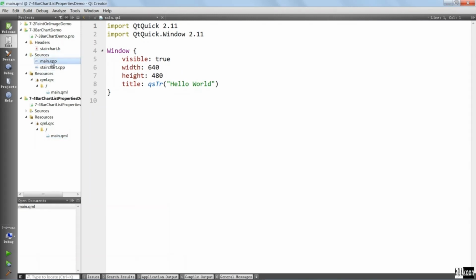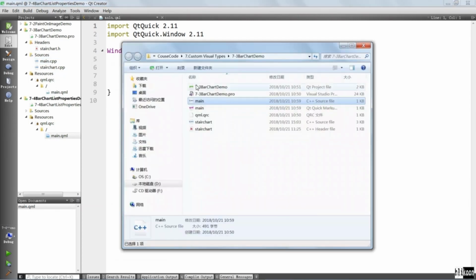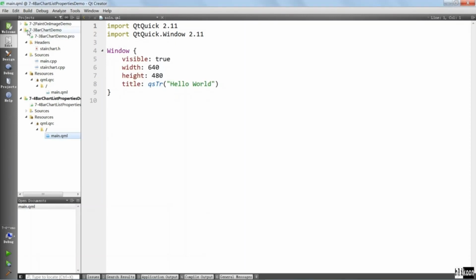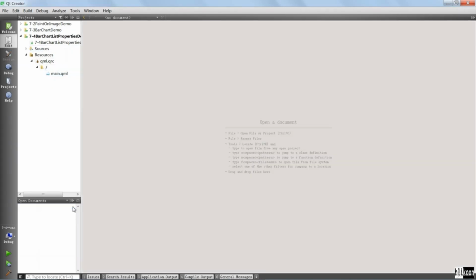We want to go to main CPP here, right click, show in Explorer. It's going to take us where this project here is stored. And you can see that it is in the last lecture. The entire path is this one. I am going to copy everything in here, the two main files and the stair chart class. Copy this, close this, and close the last project. I actually also want to close this.